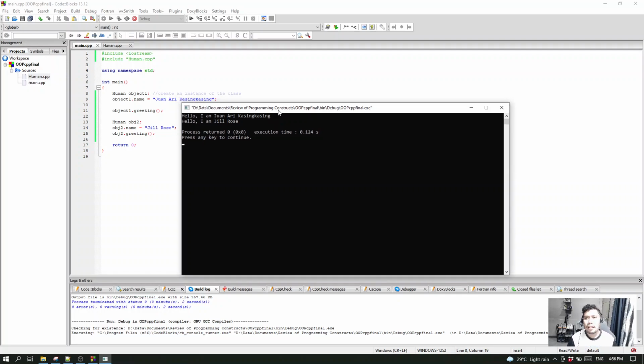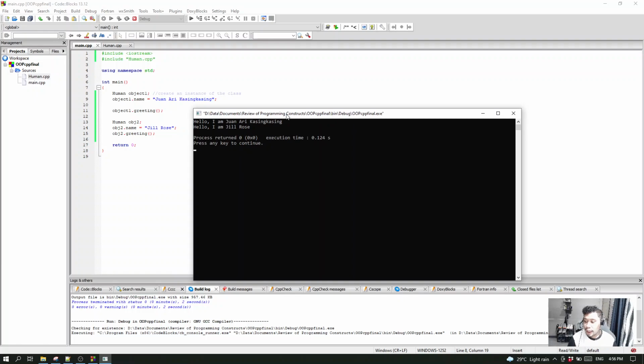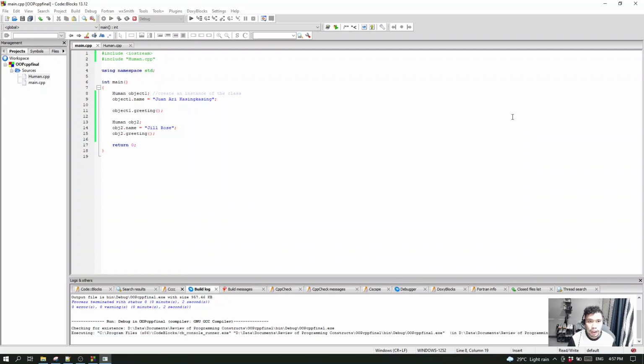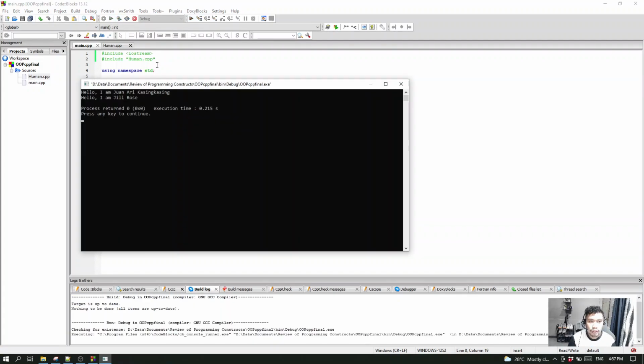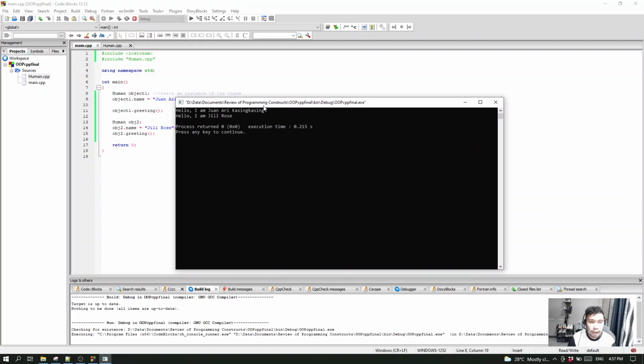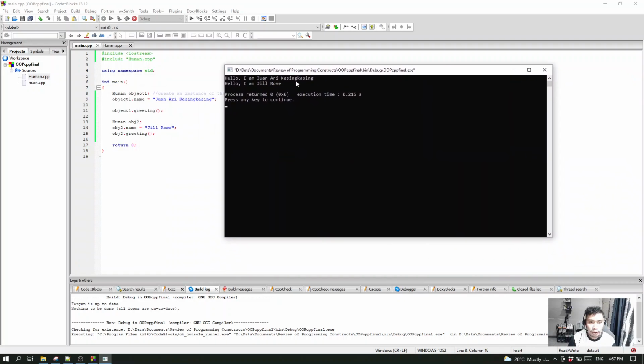Sometimes when compiling a computer program, that is also a problem, and it's not a compiling error. If you have a lot of changes in your program and then you run it, sometimes our editor will not recognize the changes. So all we need to do is always use build and run to test it out. Do not rely only on run. Build actually means compile and run. Now we have a successful output. For the first object we have: Hello, I am Juan R. Kasing. And the second object has: Hello, I am Zeros.